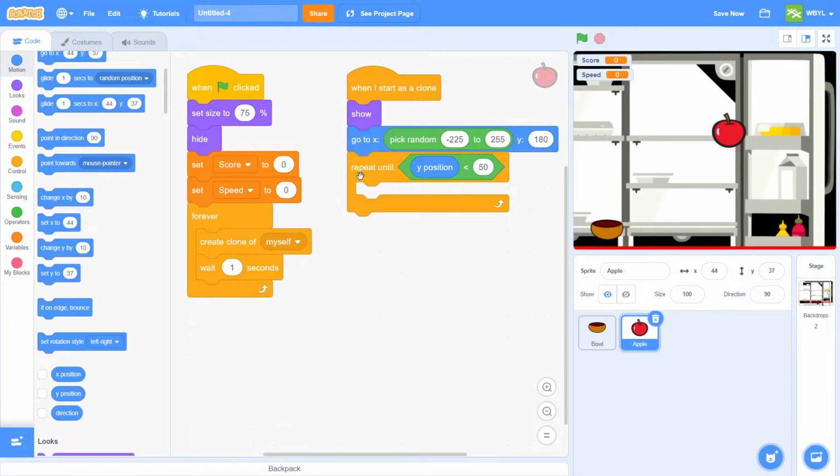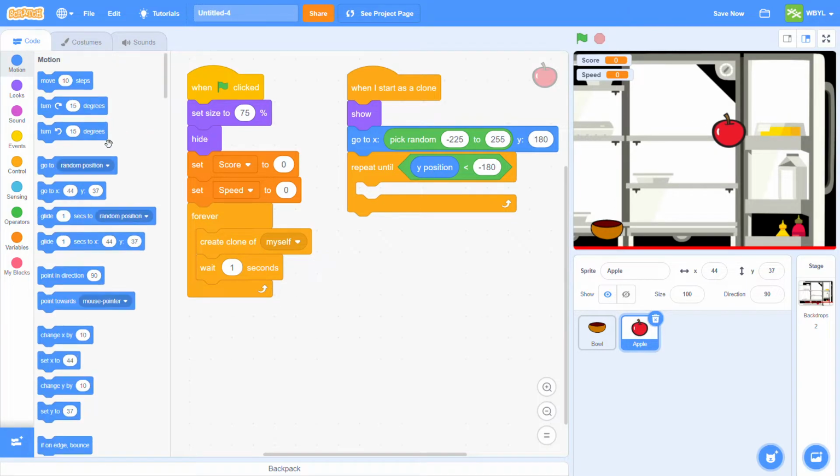So we're going to repeat this loop until the Y position is less than, let's say, negative 180. Okay. So when the Y position is less than negative 180, our apple will stop this loop right here. We'll go grab a change Y by block, put it right there.